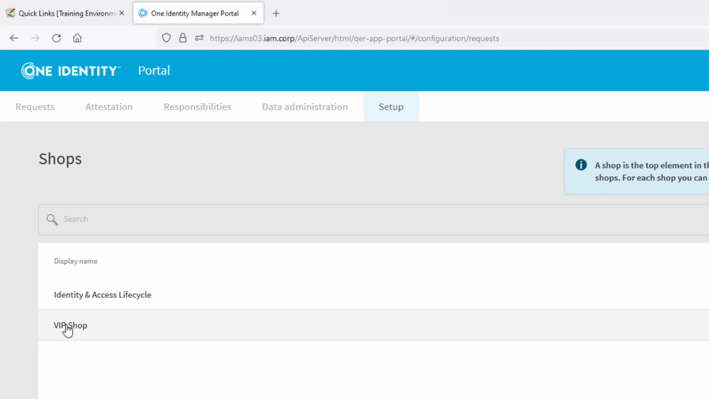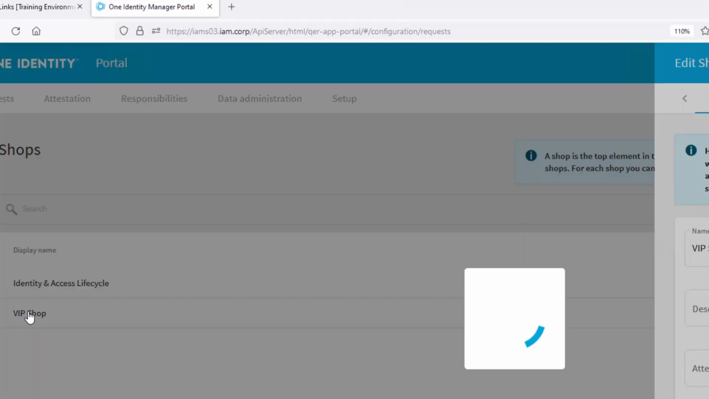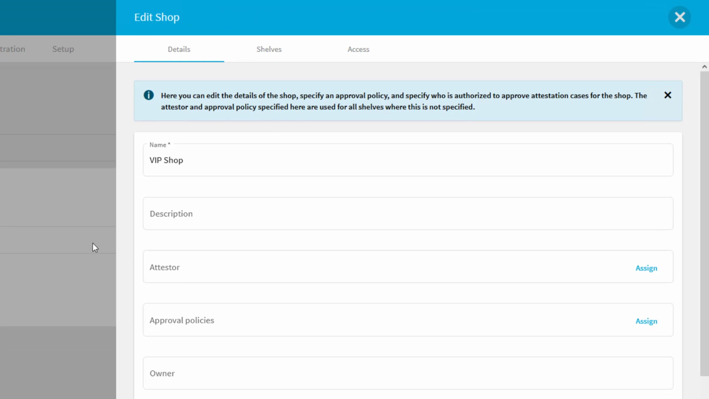To change something now, for example, I can just click on the VIP shop and the shop gets opened. I can see details of the shop, I can see shelves, and I can see access, which means I can manage the shelves and I can manage the access, which are the people at least allowed to get something from that specific shop. In my specific case, I will just add a shelf.